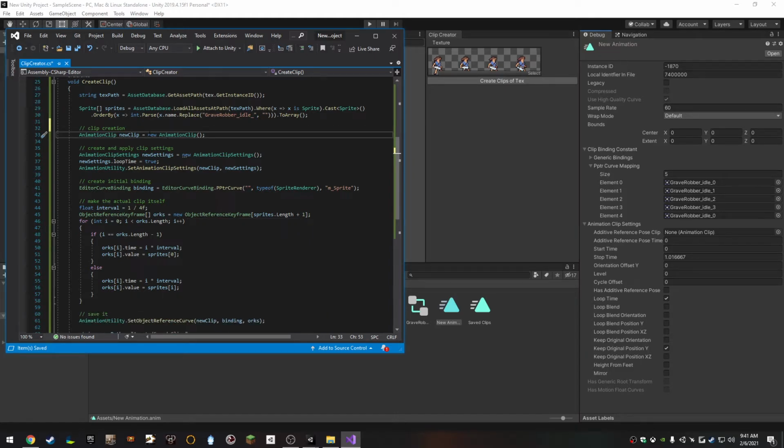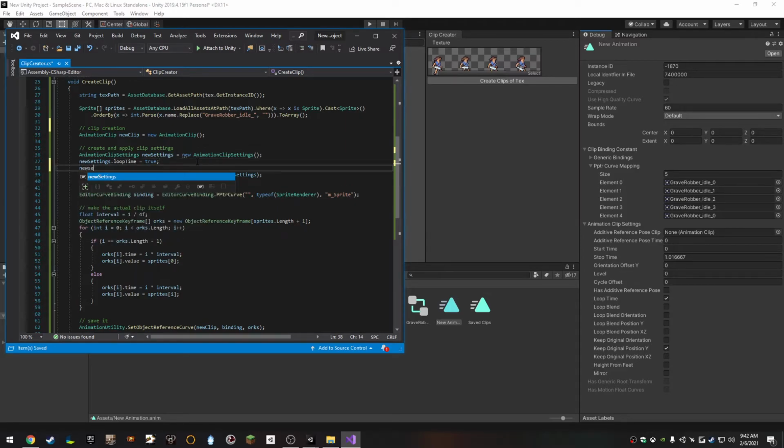So we do that. If you want to do custom settings, you can use AnimationClipSettings. You have to make a new instance of it and then set whatever you want. Like I said, loop time. I believe this is set by default, but I would do this just to be safe. And then you have to actually apply it to the clip that we made here. Apply the new settings, and you can do whatever you want with the new settings here as well. There's other stuff, start time, stop time.